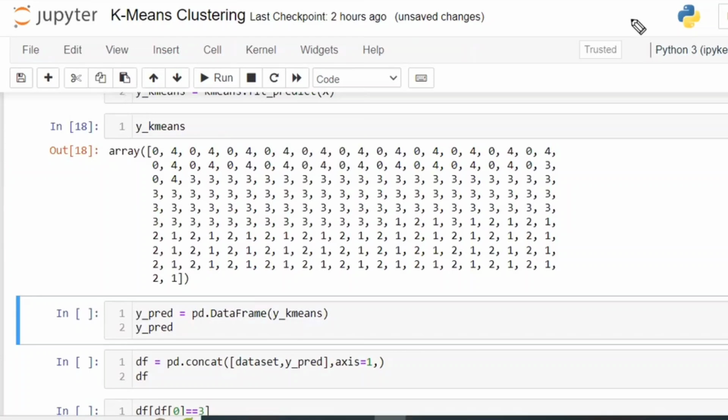Cluster numbers are 0, 1, 2, 3, 4. So this first record belongs to cluster 0. This belongs to cluster 4. Second record belongs to cluster 4. Third record belongs to cluster 0. Fourth record belongs to cluster 4.